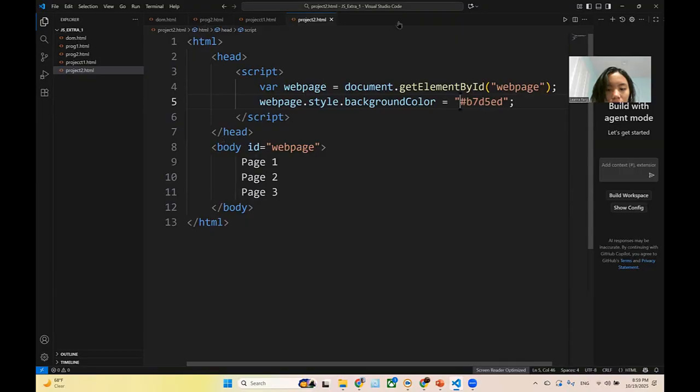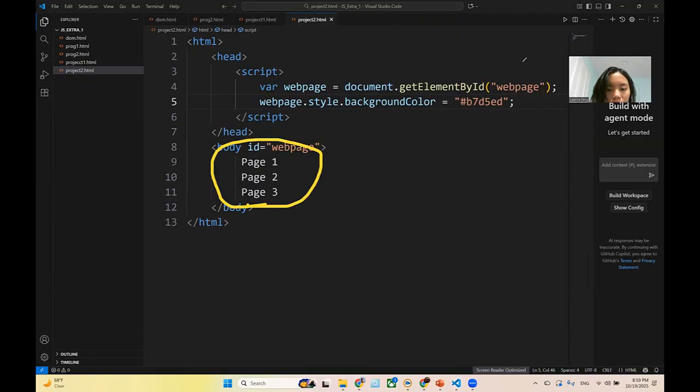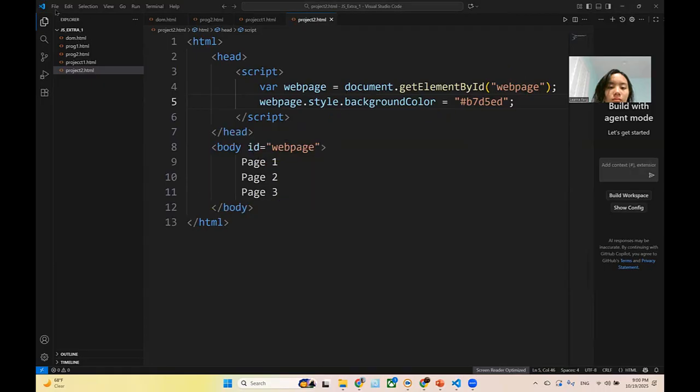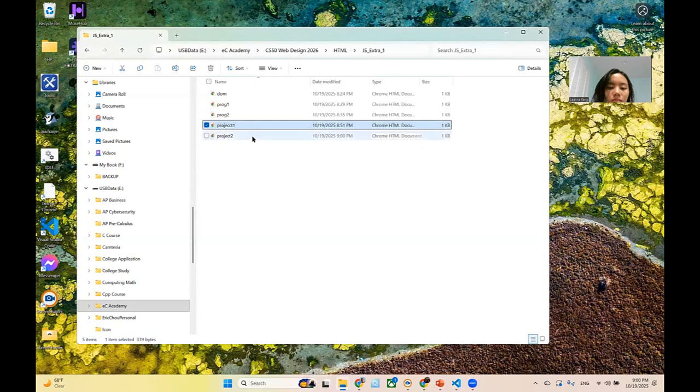So this whole section is called web page, for the body, and we get element by ID. So this ID is web page. So this is actually getting this object, and this object's background color is being changed to this color. That's all we did, so that this one is actually saved. This one is the setting, the property of your page.